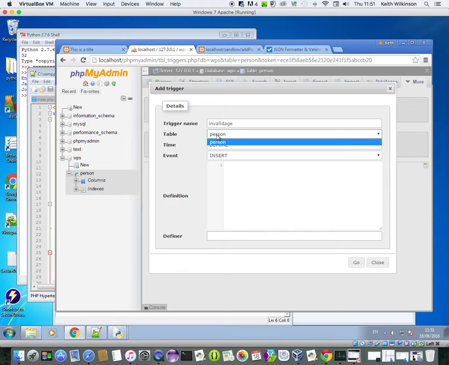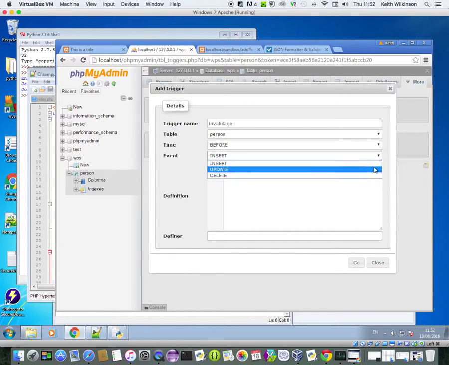So it's on the table person. If you've got many tables, you can use a drop down and choose which table it's on. And the event, when it's going to be triggered, is before it is inserted into the table. There are a few more. You can do something after it's been inserted, so you might want to send a message back or do some calculations with it, but we're going to be looking at the before event, before it's inserted. Again, we've got before it's updated or before it's deleted, depending on what you're doing.